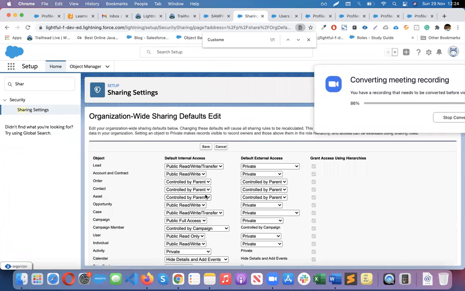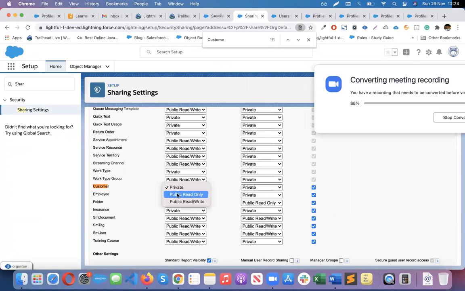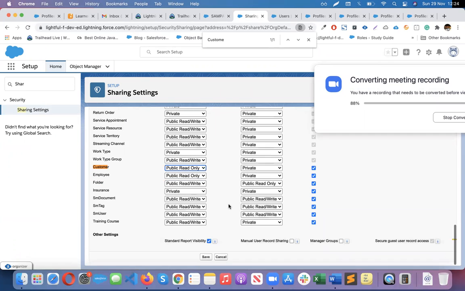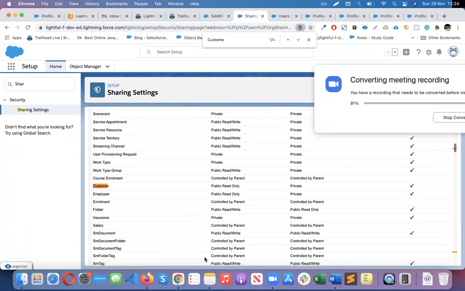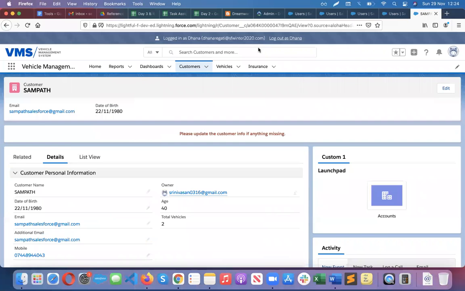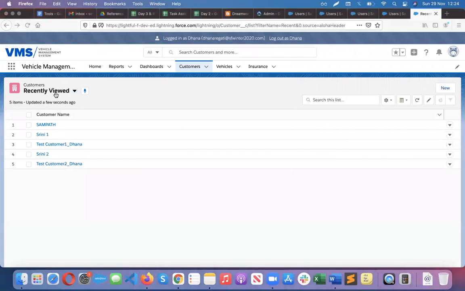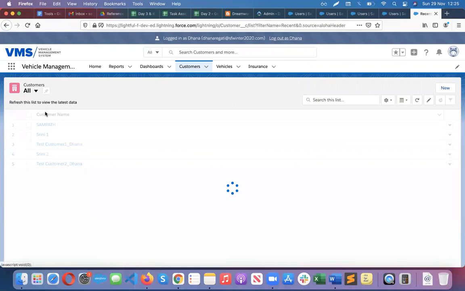Edit. See here, I can make it public read only. If I do public read only, now irrespective of the profile access, everybody can go and view the customers. Can you check, everyone, including Bhaskar, Kishore, and Dana? Let me show you Dana as well. So yeah, here are all the records.